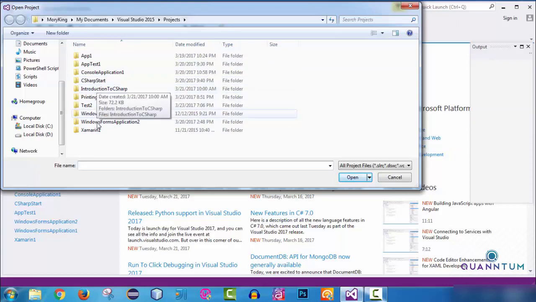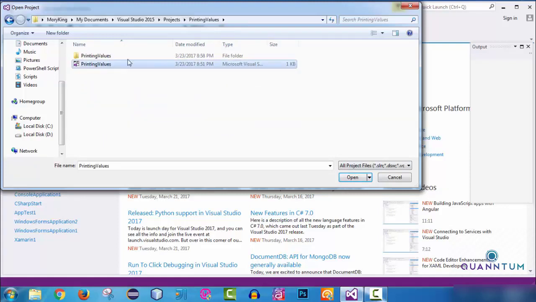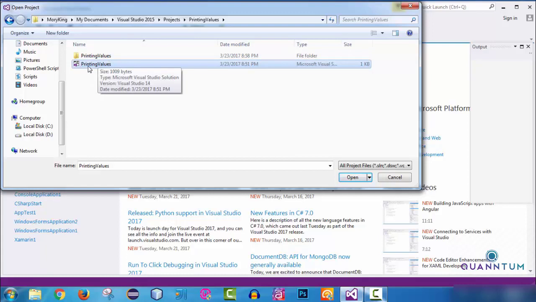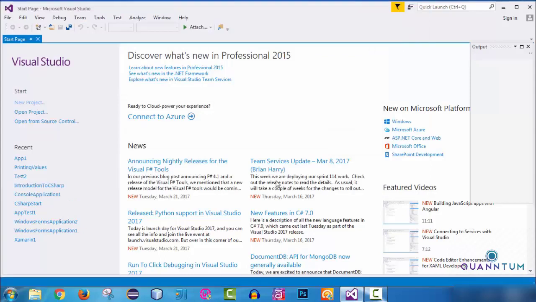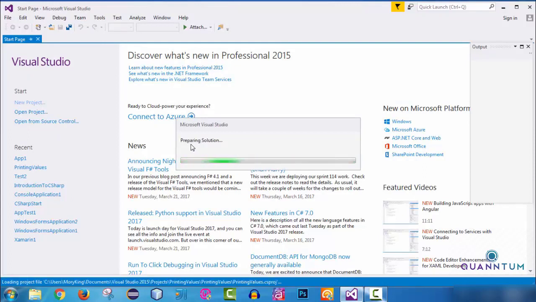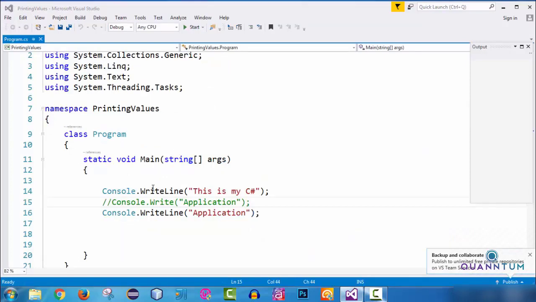For example, I want to open this project, Printing Values. Just double click on it, and click on Printing Values here. Let me show you the type and the size. As you can see, the type is Microsoft Visual Studio Solution, and you can see the version. So just click on it and then click on Open. Now it's going to open the Visual Studio project for us. Let's wait a little bit. It says preparing solution. So this is my project.